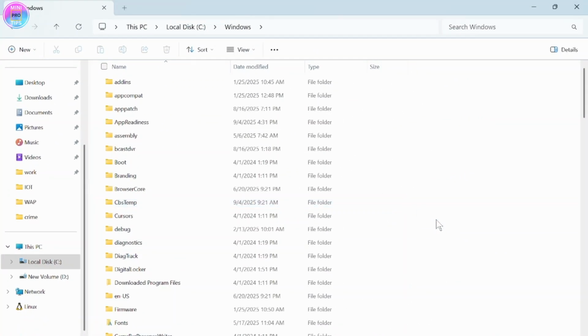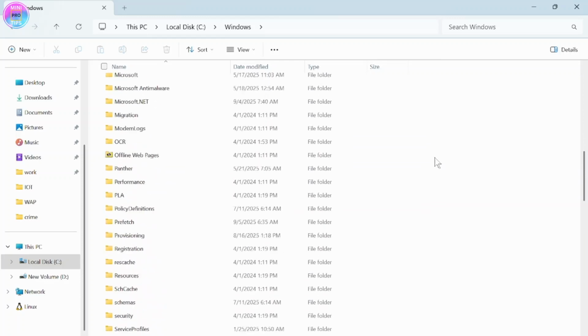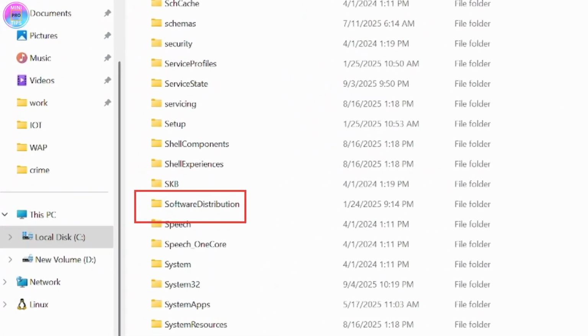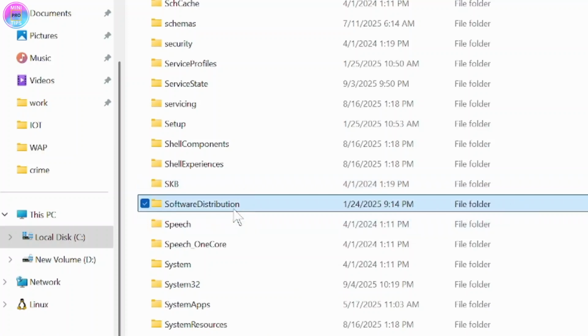After you're in your Windows folder, you will need to find another folder called SoftwareDistribution. So simply start searching for it. And if you see SoftwareDistribution, you can simply head over there. There you can see SoftwareDistribution, open it up.